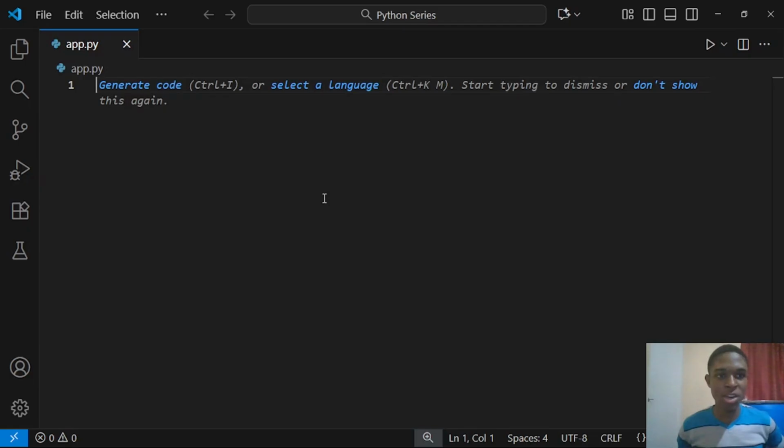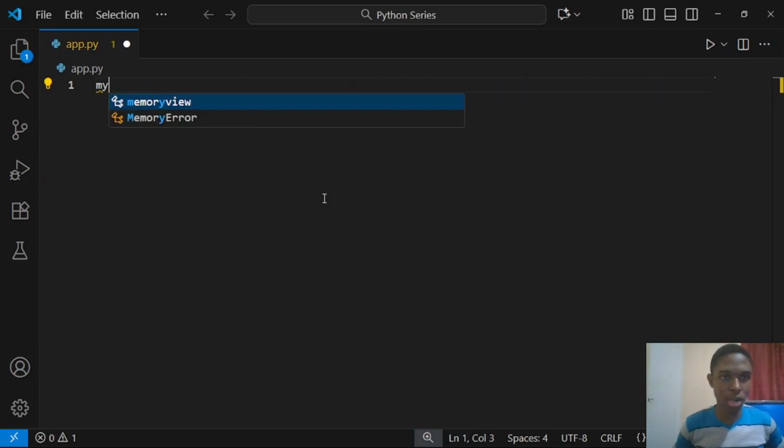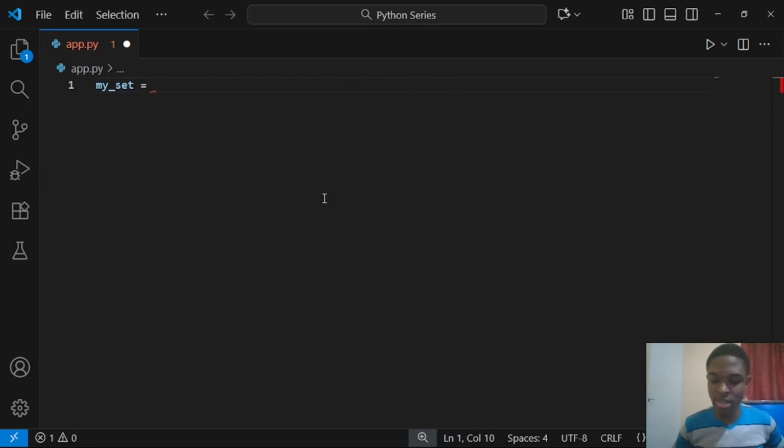Alright guys, let's see how we can create a set. So let's start by creating a variable. Let's call it my_set and we'll set it equal to our set. So to create a set, we use these curly brackets, open and closed. But we have to ensure that our set contains elements or else Python will interpret it as a dictionary. So let's add some elements, so 1, and then to separate our other elements, let's say 2, 3, 4.